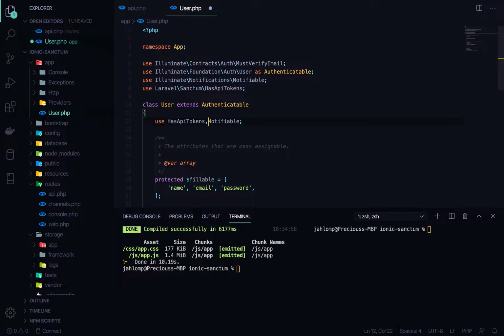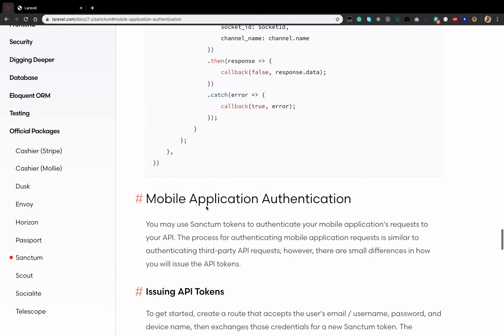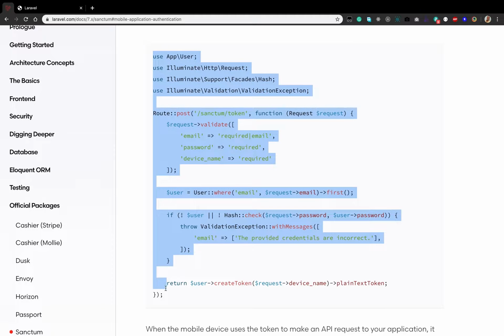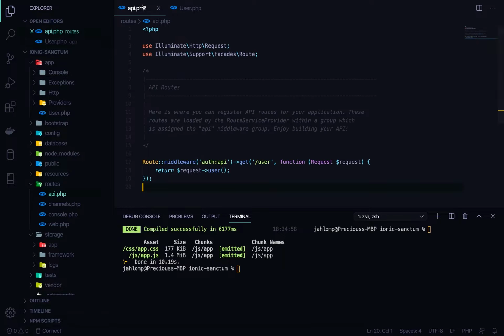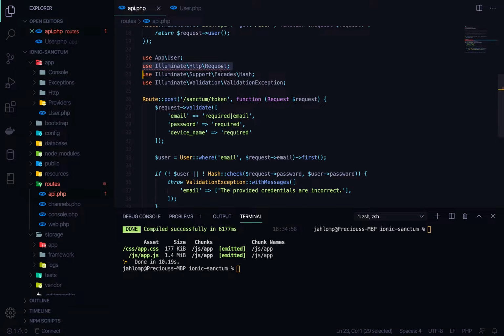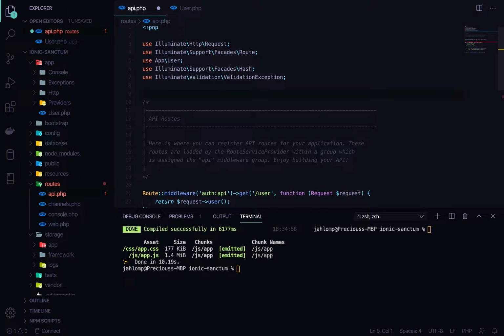This will enable us to call some methods on the user model, which we will see later. When you scroll down here, we can see this down here, and we're going to put this inside our API routes. Let me take this out and pull this on the top. So we have our user model, the hash, validation, routes, and then requests.